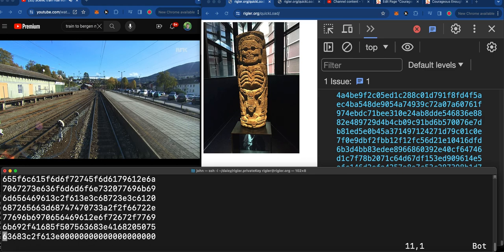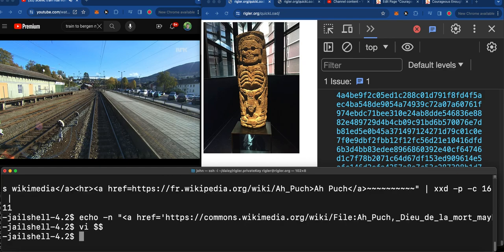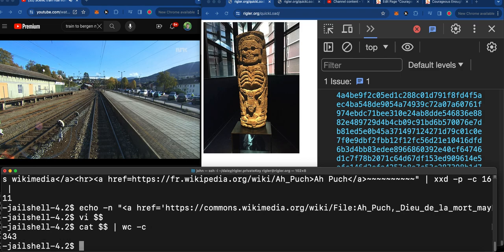I'm going to say now, okay, just take off all of this, and I want to know how many characters that is. $343.